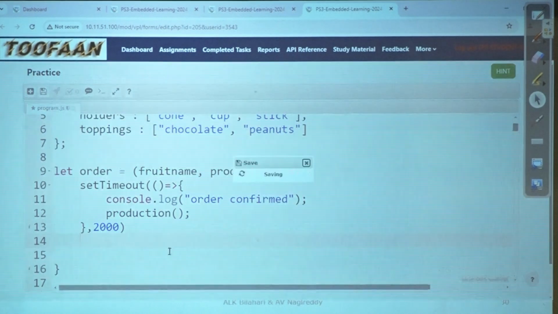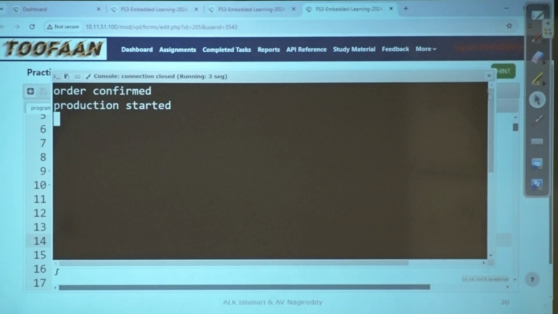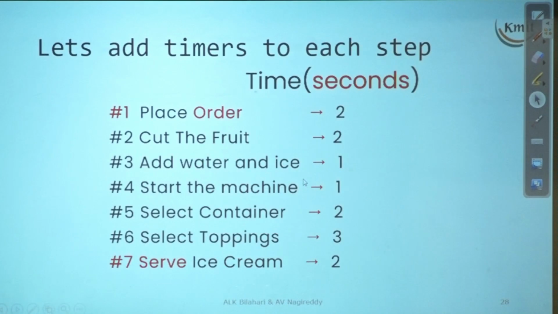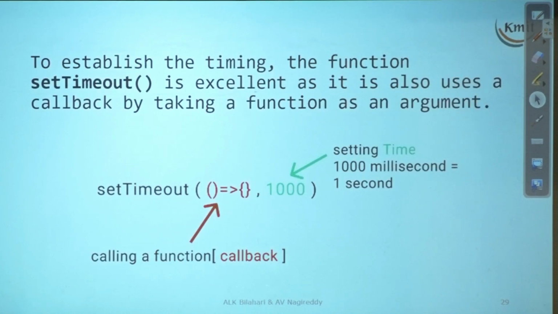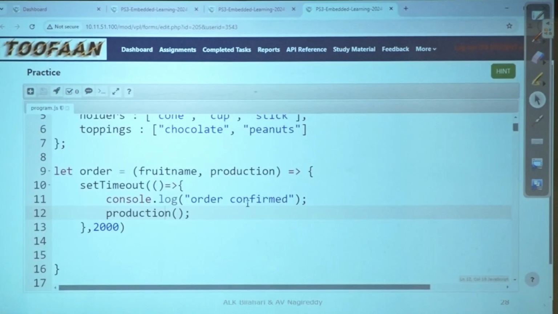So this is how you can do this. Let me run this again. You see? Both at a time. After 2 seconds, it got both. Now, production as per our requirement: cut the fruit has to come first. Now don't call the production yet, cut the fruit first. Let me comment out this one. Cut the fruit will take 1 second as per our requirement.